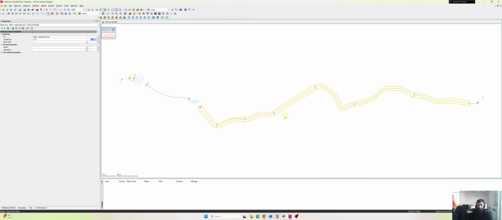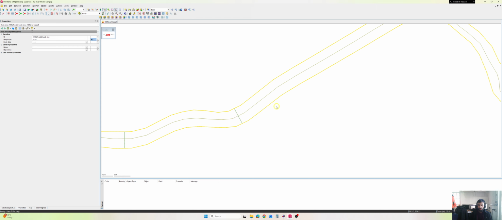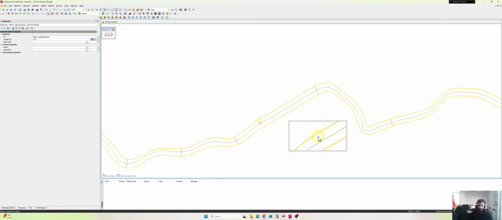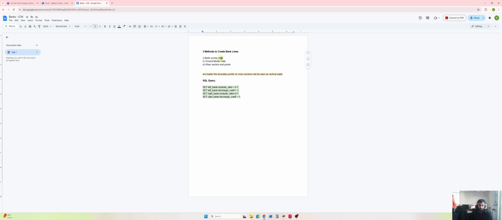Now I press Escape. Now you can see that this has been changed into the dotted lines, a little bit dotted, while the other ones are the solid lines because we haven't included those in the model. Here you can see these are the dotted lines. So dotted means now the bank lines have been connected with our river reach. So this is the method I have shown you.